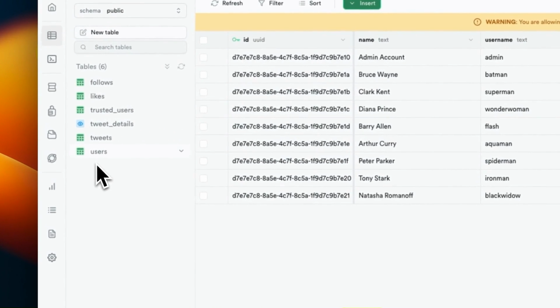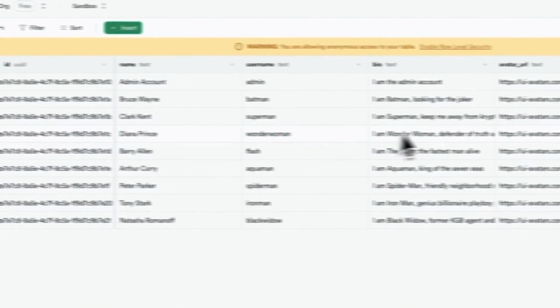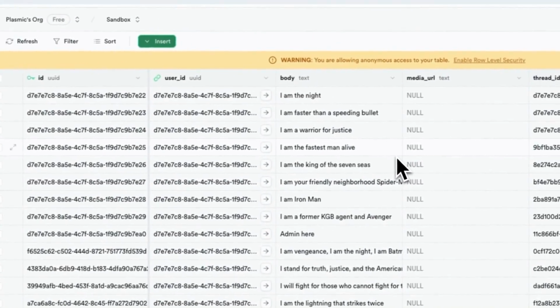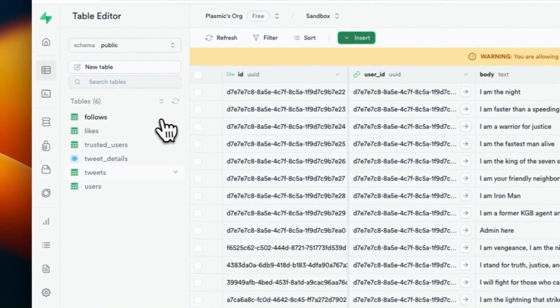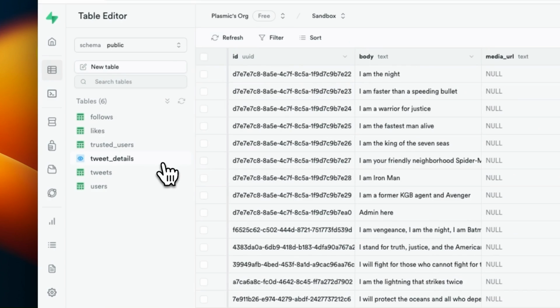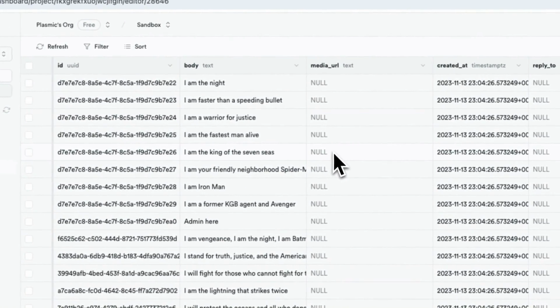But here we have a table for our users. So this is just, you know, their profile information. We have a table for our tweets, which the users are authoring. And we also have tables for follows, likes, and finally a view called tweet details. And this just joins together the tweets and users tables. And this lets us keep the queries in the app a little bit simpler.